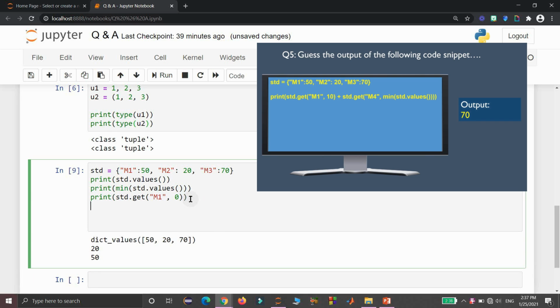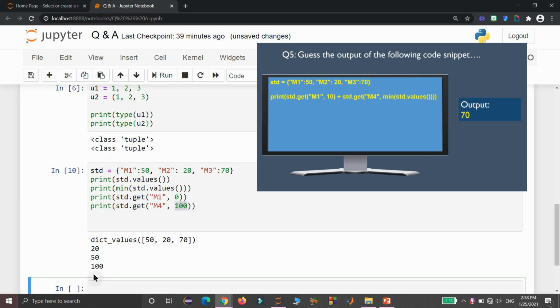Now I am going to use the get method again. Here I am trying to get the value of an item where the key is M4. But if you observe the std dictionary, we don't have any item with a key M4 in it. Then automatically this get method returns the default value, which is the second argument of this method. Then if I run this cell, I will get 100 out of the last print statement because of that get method.